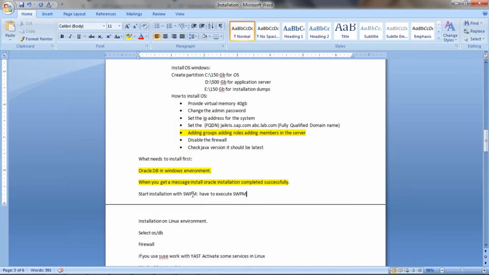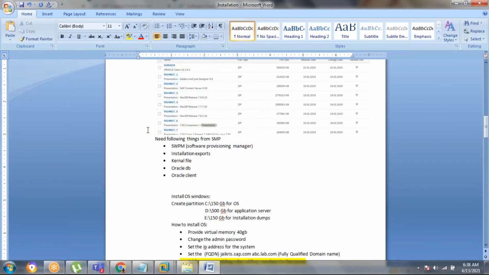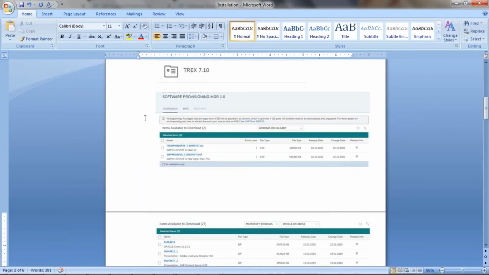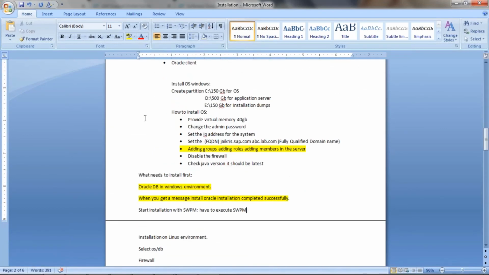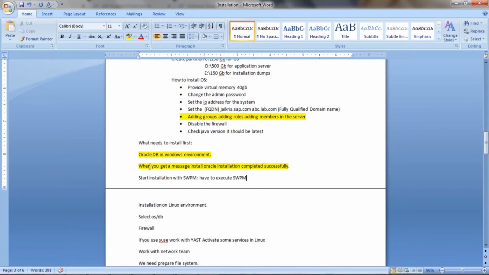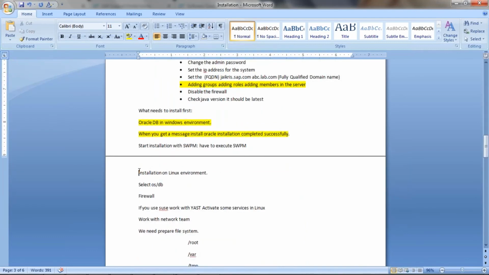This is how we install things in the Windows environment. Now if you want to install the same thing on Linux, how do you start? You do the same thing: download everything as per the documentation we prepared, SWPM for Linux, the OS for Linux, and the database software for Linux. Select OS, DB, firewall, and do all these things.